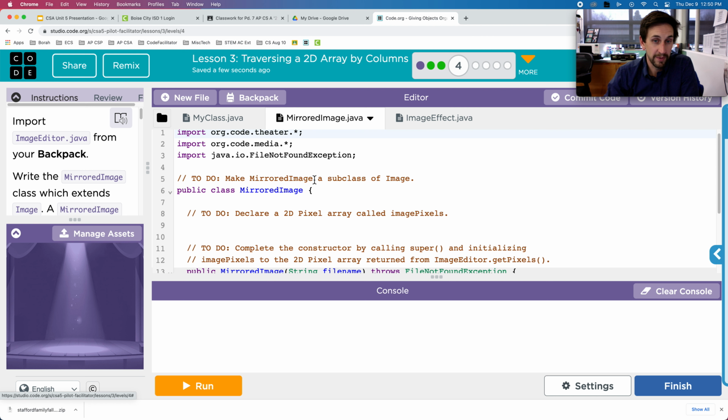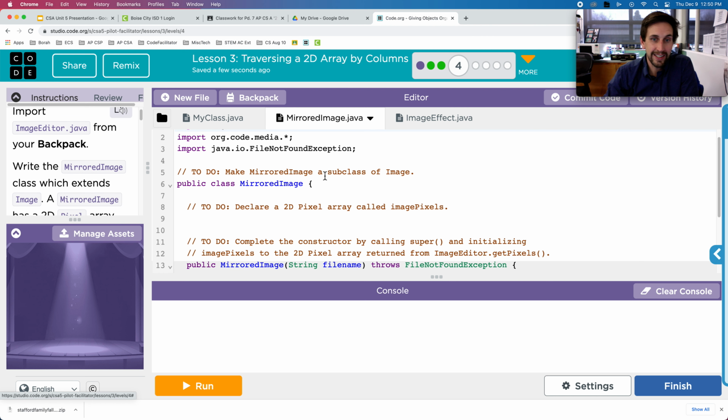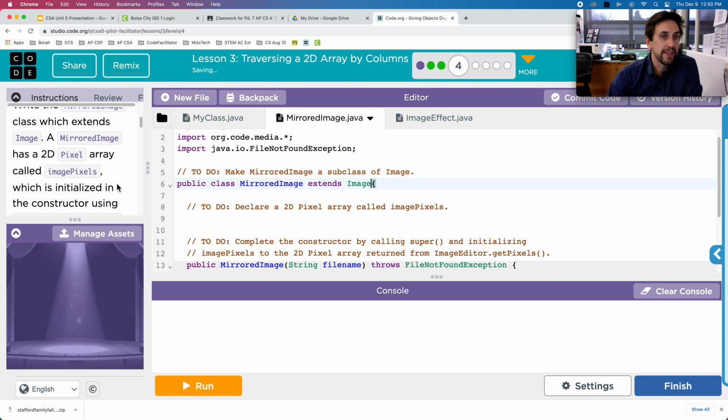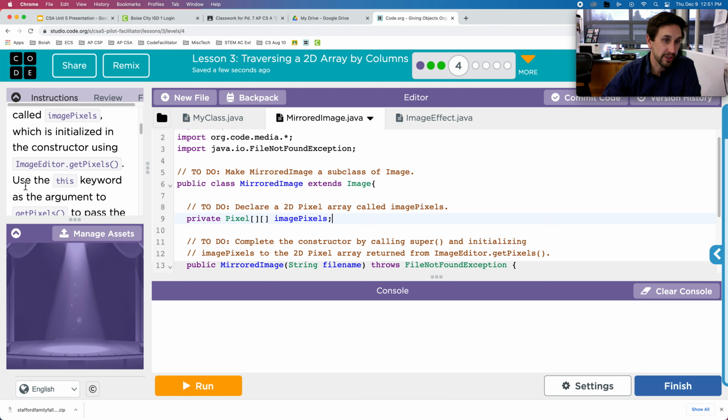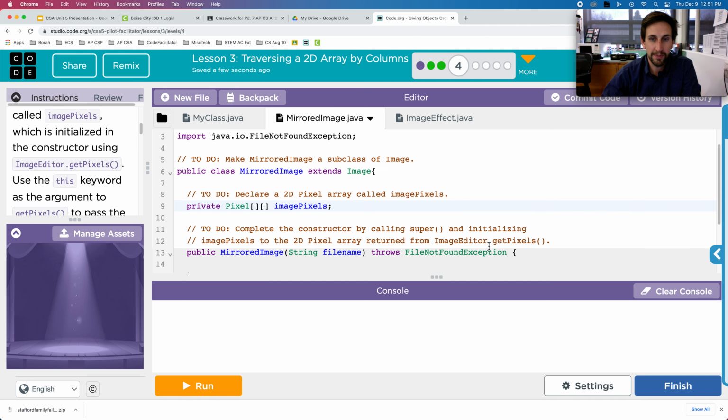So I already have it here. I just need to extend image. So this needs to say extends image. Okay? And then a mirrored image has a 2D pixel array called image pixels. So in this comment here it says declare a 2D pixel array called image pixels. So I'm going to make it private since it's an instance variable. It's a 2D pixel array, so pixel array, and call it image pixels. Okay. Which is initialized in the constructor using image editor.get pixels.